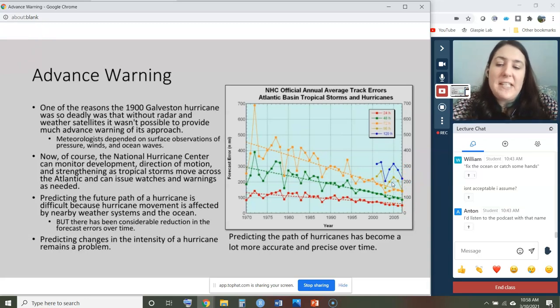Predicting changes in the intensity of a hurricane still remains a problem. So that's much harder to predict. That happened several times for us this past hurricane season, where we thought we were going to get hit by a real doozy, and then it just kind of fizzled out as it approached the coast.